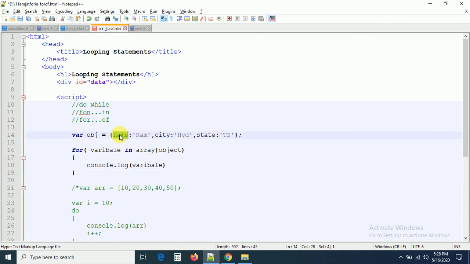What are the keys of an object here? So name, city and state. Those are the keys of an object. Can you see here? Let us implement the same. This is the syntax.